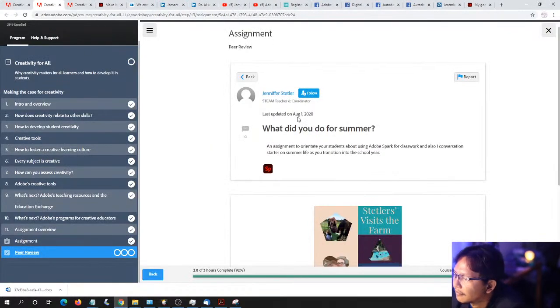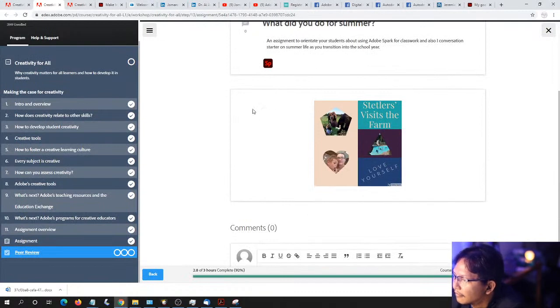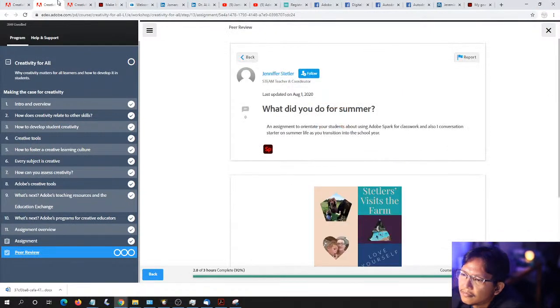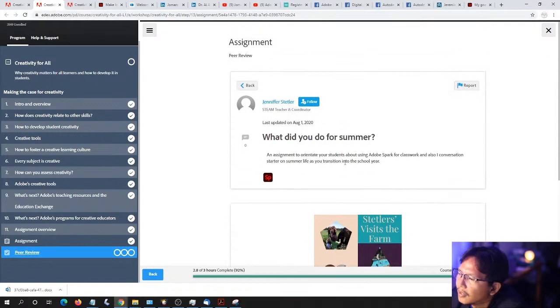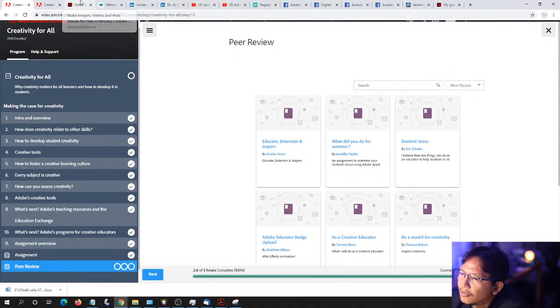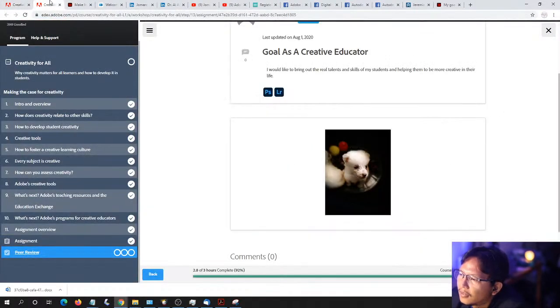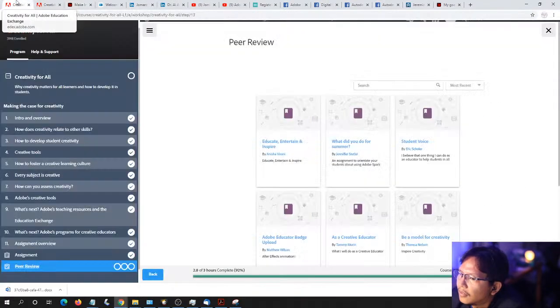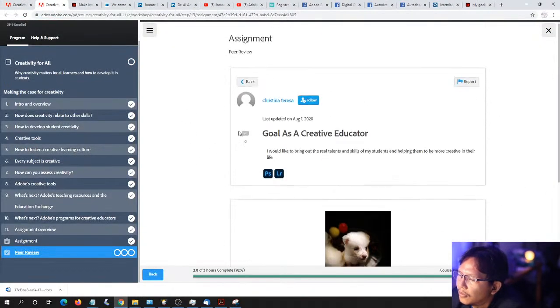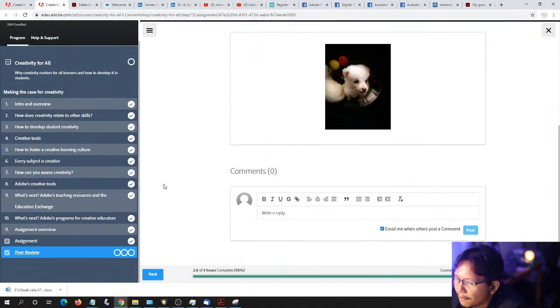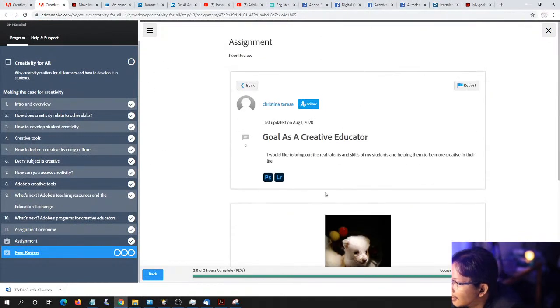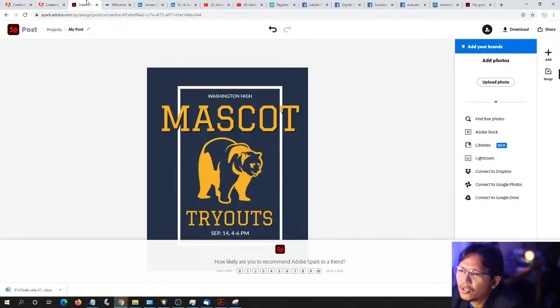Okay. Sa kanya graphic din, no? So, yung iba, okay naman. So, let's use Spark Post na lang, no? Para mas, ewan ko kung mas mabilis ba, no?